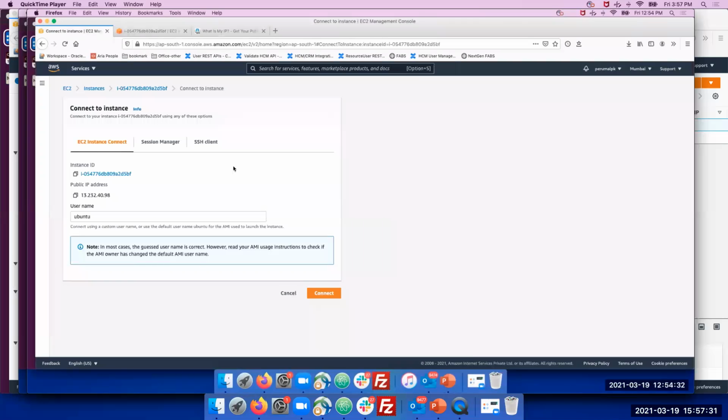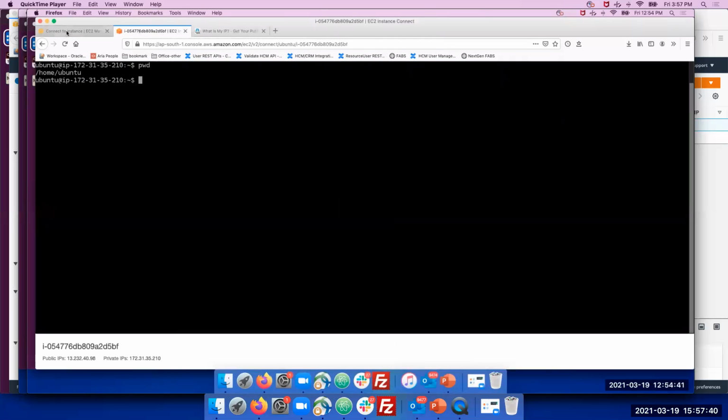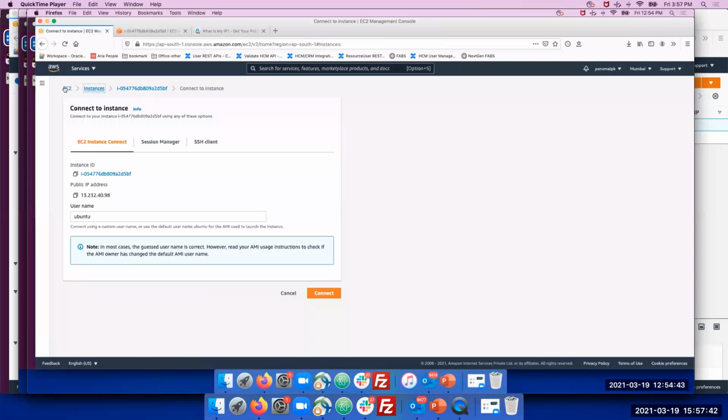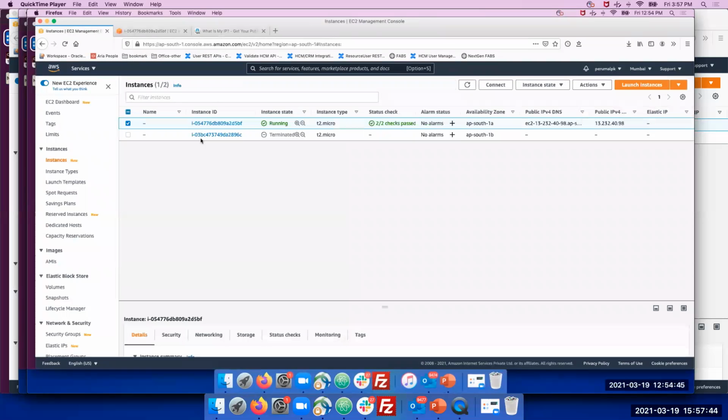Or you can connect from PuTTY by using the private key. You can connect with that option also. This is the default option provided by AWS itself, which opens the terminal in the browser.